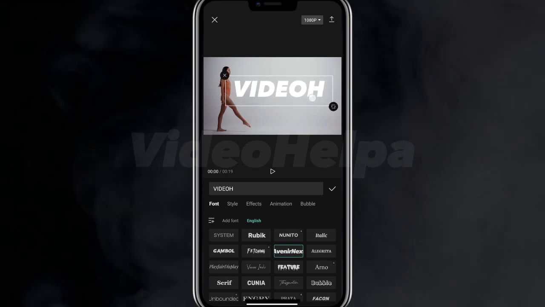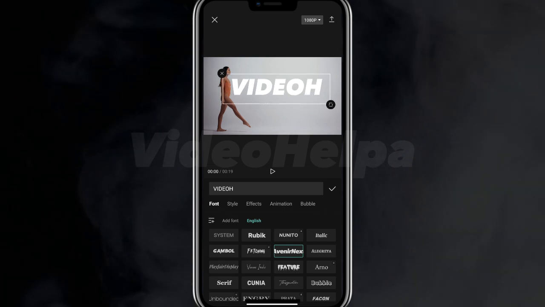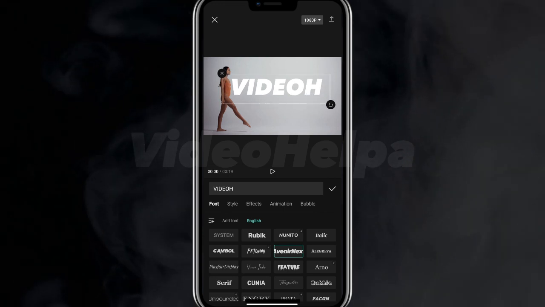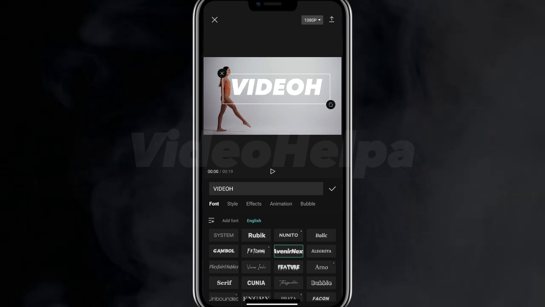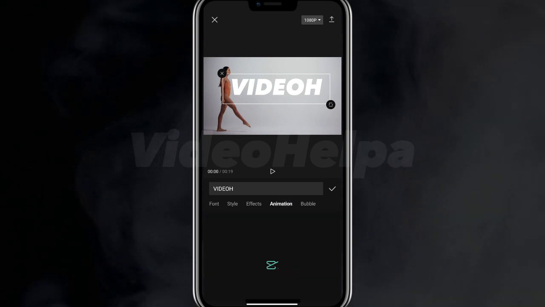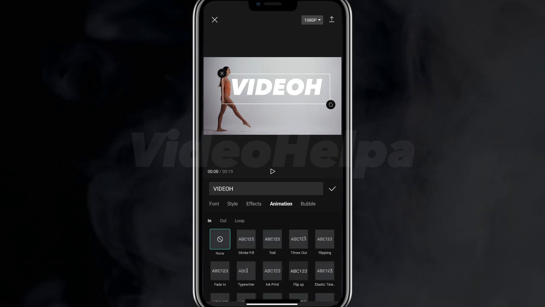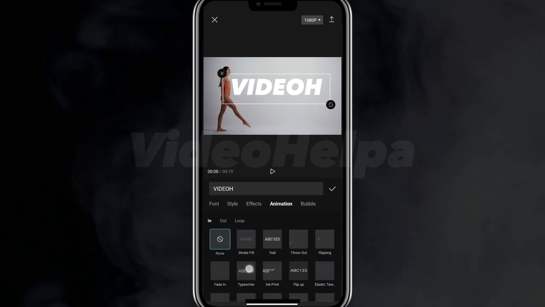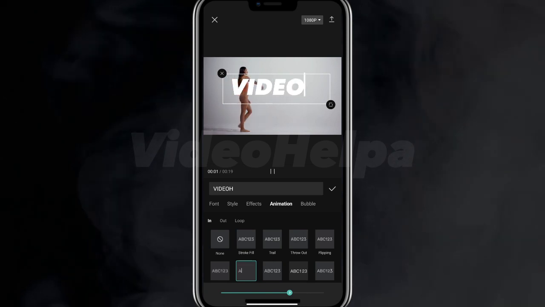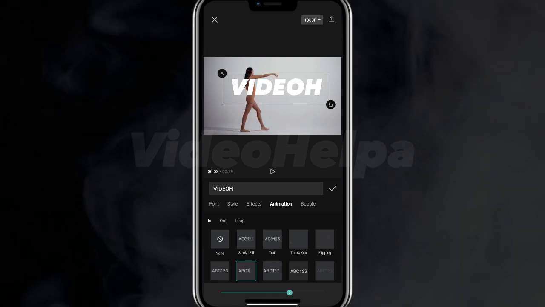Okay. So after that, I'll add a bit of animation to this text, so it's not just plain. I'm going to go to animation, then just add the typewriter animation. Click on typewriter animation just to add a bit of interest to it.